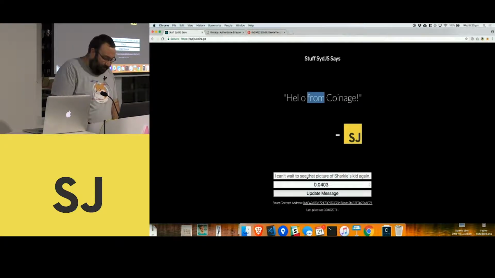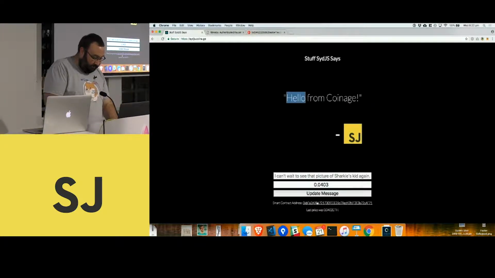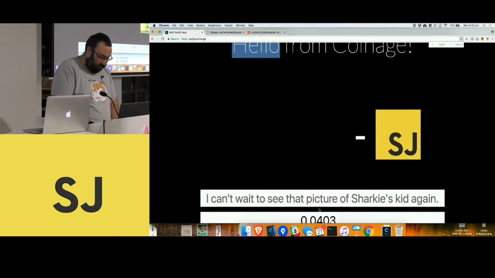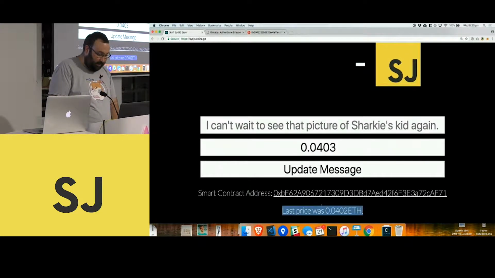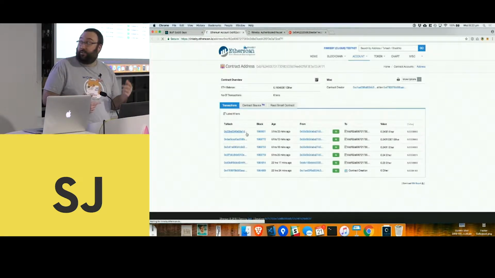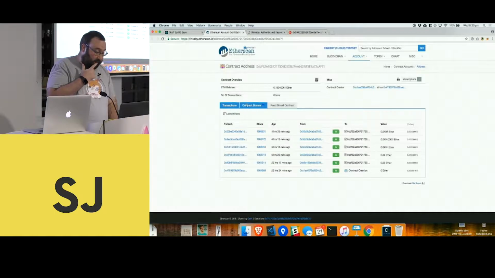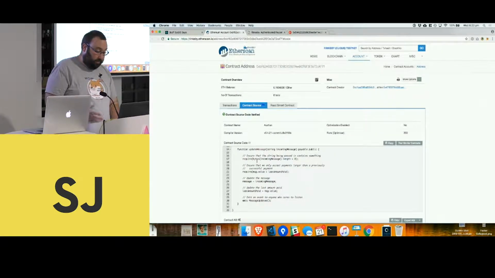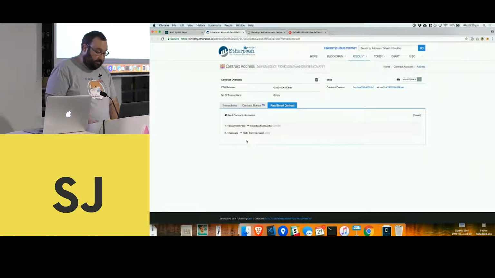Cool. So this is what we're building. We've got the string. Down here at the bottom, we've got the last price that was paid, and this is the actual smart contract that we're interacting with. This is the same one that we showed you earlier that we had already deployed. It's the same source code we've been working with all night. The current values in here are the last amount paid, the amount in wei again, and then the string that's currently there.